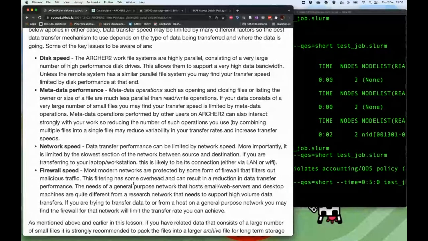Often, data transfer from data center to data center across academic institutions is going to give you the best performance without using things like workstations, laptops, individual personal computers in the way. And finally, firewall speed. This is a slightly odd one, but almost all modern networks have some sort of firewall that filters out malicious traffic. And that does have an overhead and can result in issues with data transfer performance. And most networks are not optimized for large data transfers.